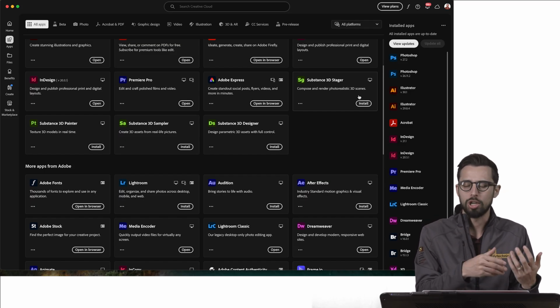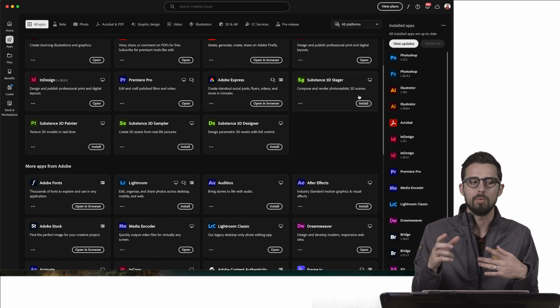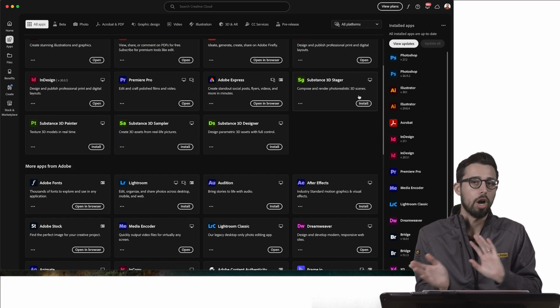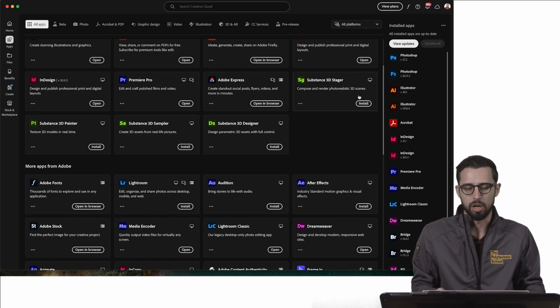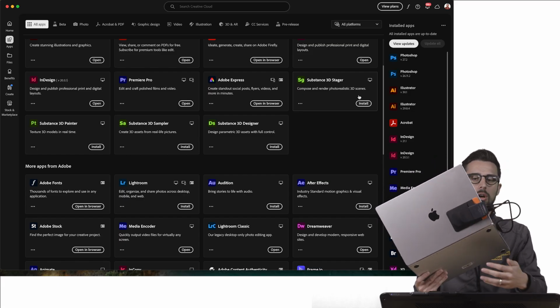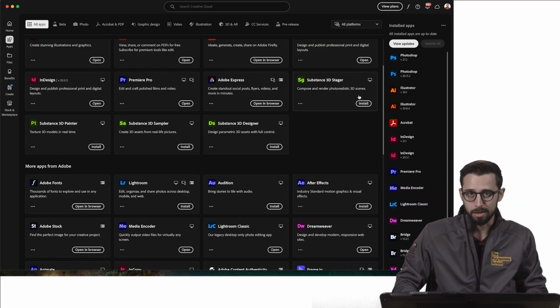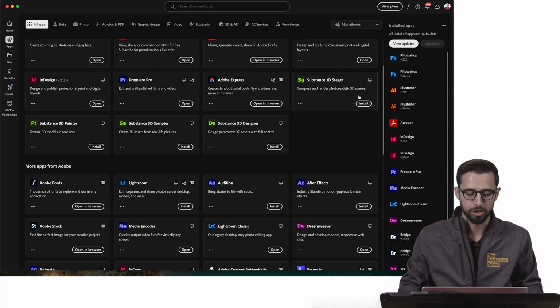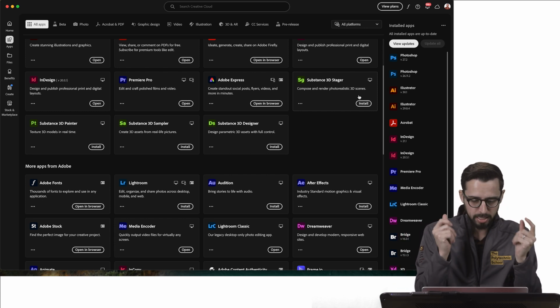I'll talk about this in the next lecture a little bit, but you want to make sure that you're saving a lot of your, really all of your work off your computer. You should consider getting something like one of these bad boys. These are external hard drives, or better yet, consider getting some cloud storage. I'll talk about that in the next lecture, so bear with me on that.